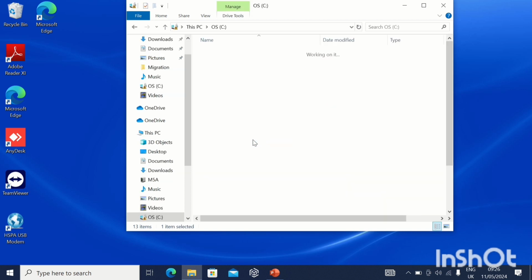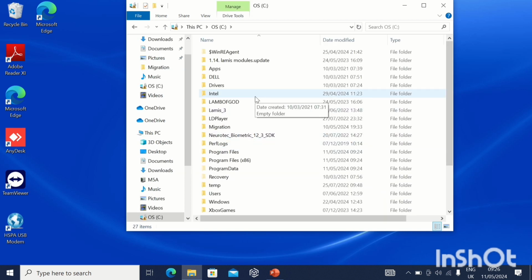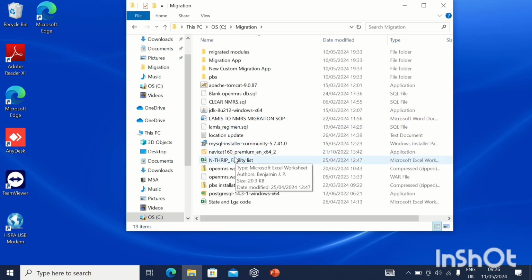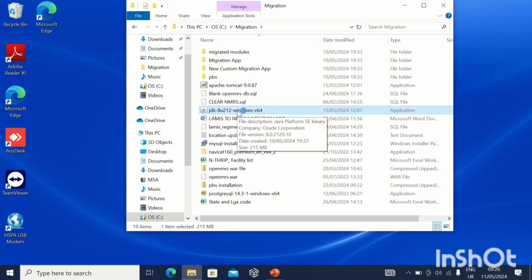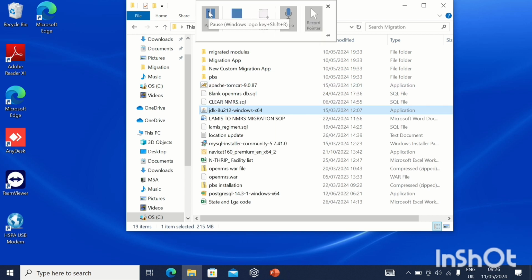This is going to be a walkthrough on the LAMIS NMRS migration. So I'll just take us through the steps. First, I want us to note that all the basic software will be installed for this program. First of all is the Java, that's the JDK 8. Of course, I have my file folder in a migration folder in my C drive. So I double click on the JDK 8 and allow it to run. That's where we start from. When we're done with this, we'll also need to install Navicat, install MySQL, and then Apache Tomcat.